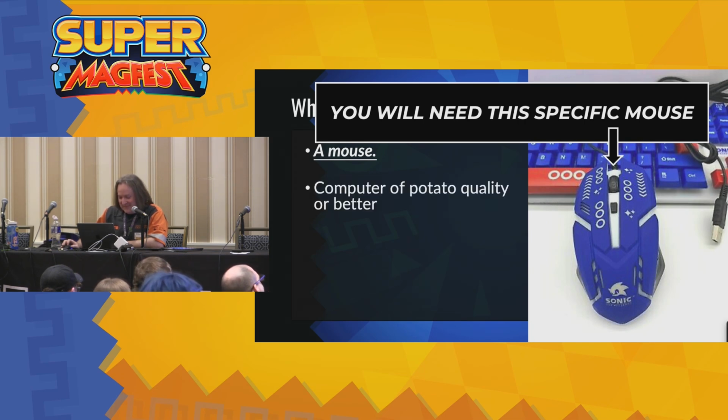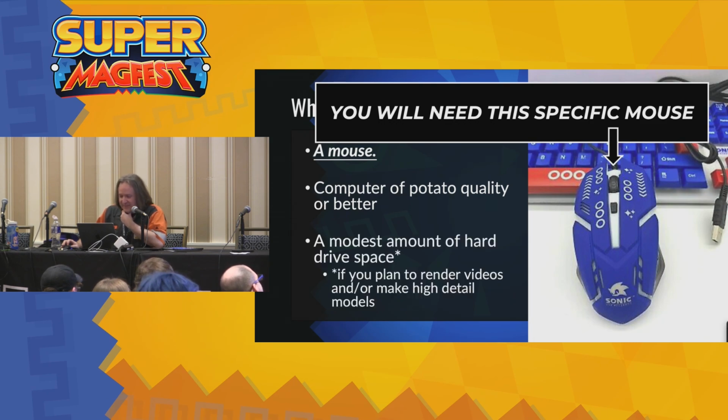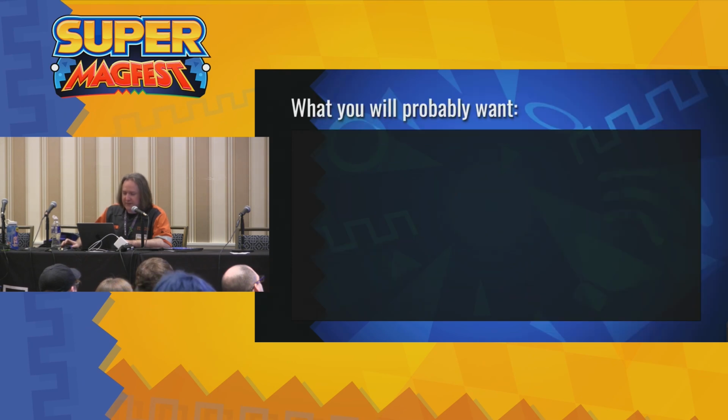I love this mouse. A computer, I'm saying, of potato quality or better. Honestly, you might want more than that, but yeah. And then hard drive space, if you're getting into big models, if you're getting into rendering videos and all of that, be on a computer that has some hard drive space. It eats it very happily.